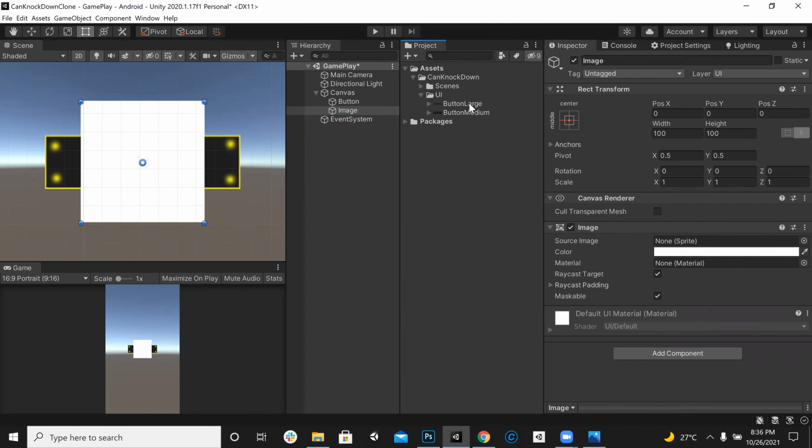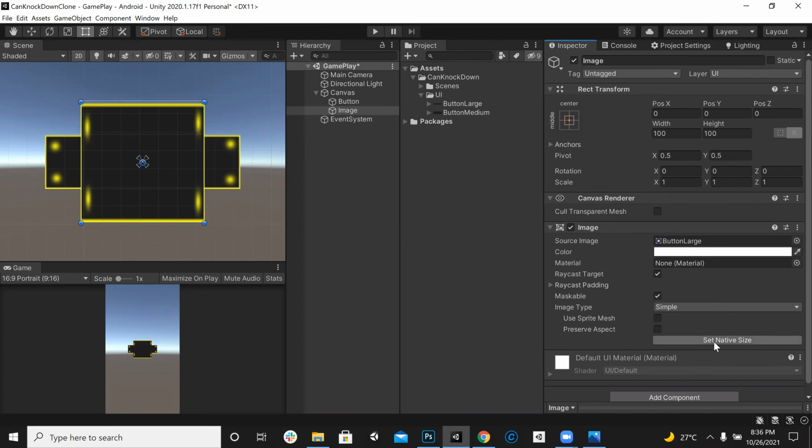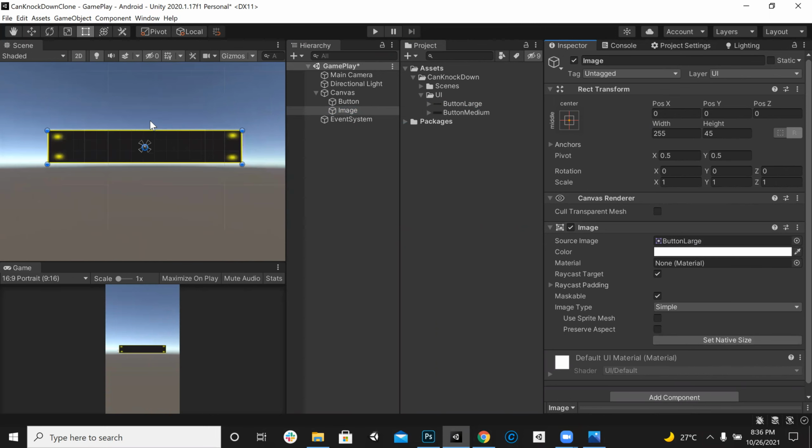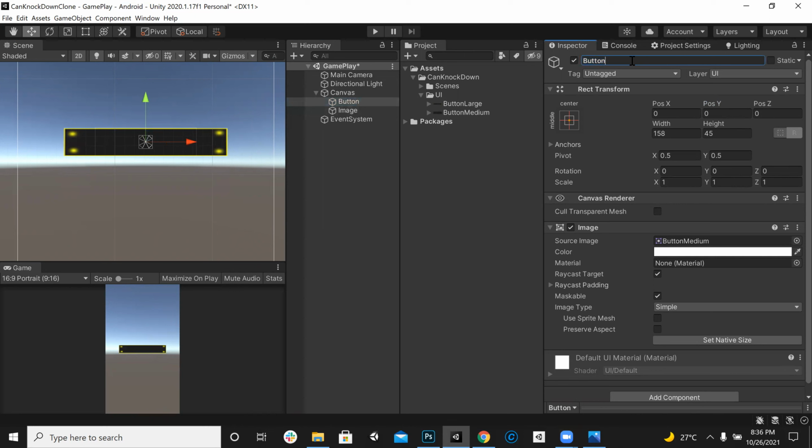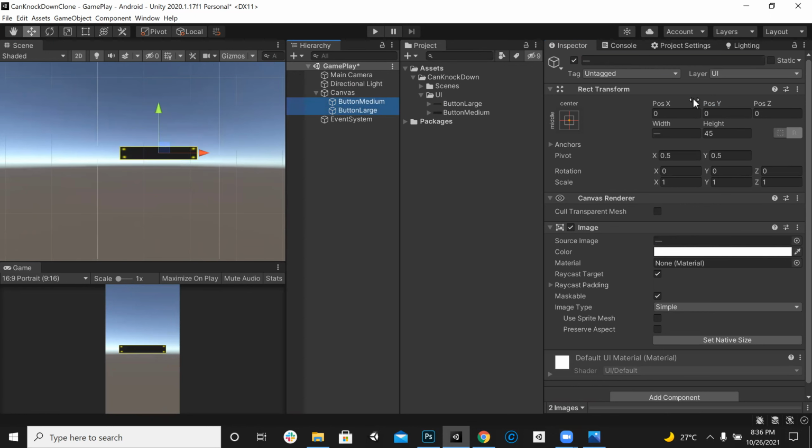So we can just drag and drop to the source image, and click on the set native size. Yes, like this. Now you need to move it down. It is the size of 0. Okay, the button, we can call it button medium, and button large. So the Y position is 0, 0.